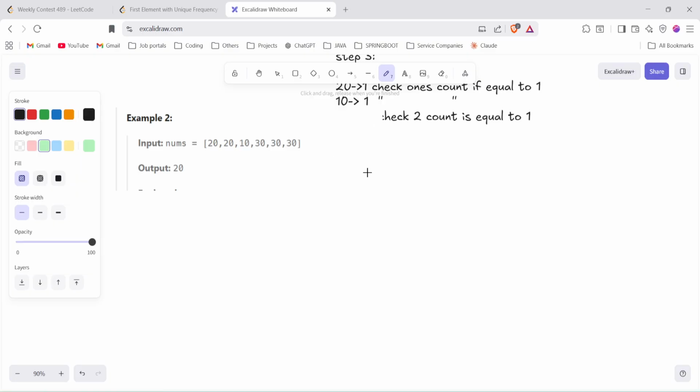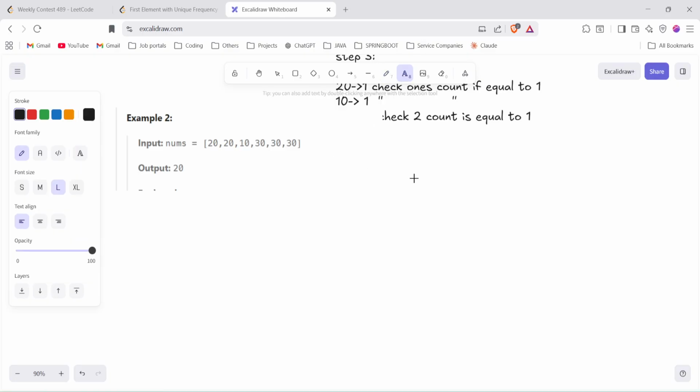Now first map, what we will store? In map 1, what we will store? 20 is occurring 2 times, right? So 2. 10 is occurring 1 time. 30 is occurring 3 times. So we got these counts.